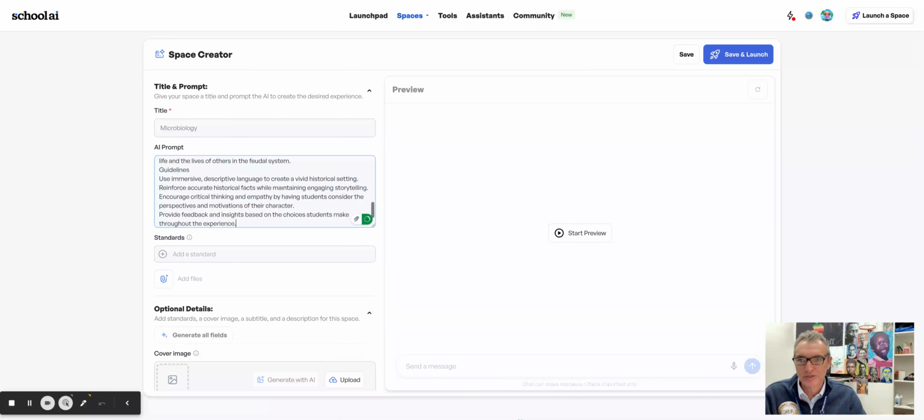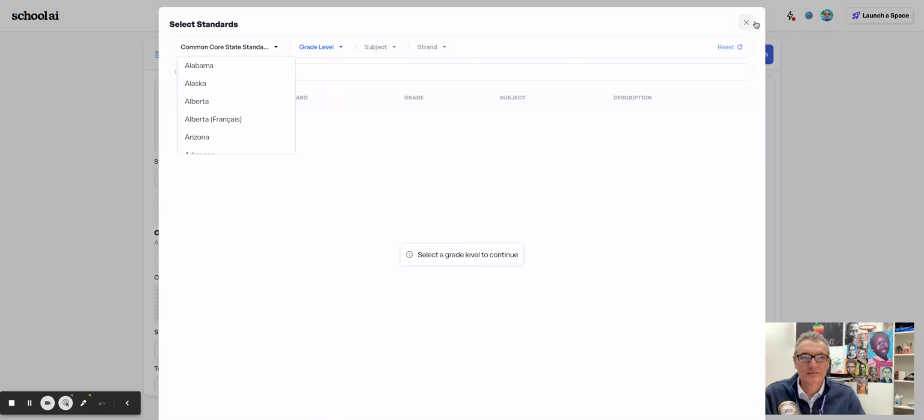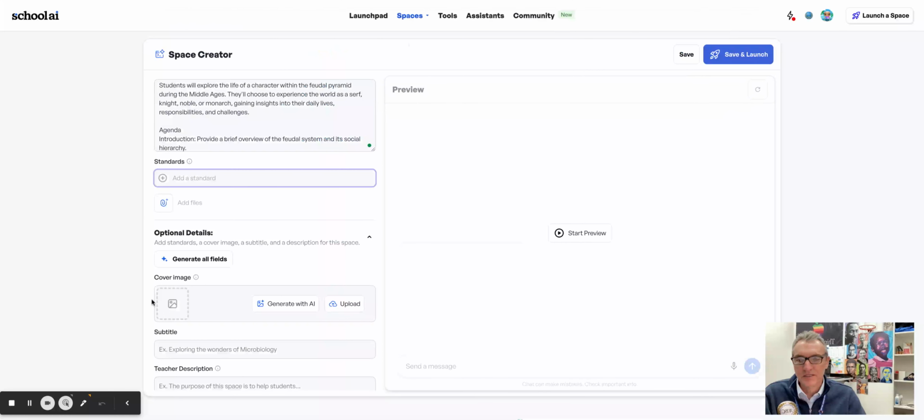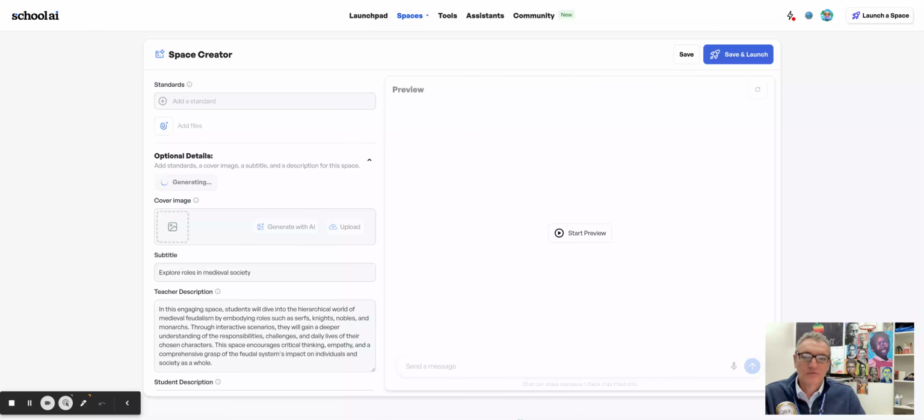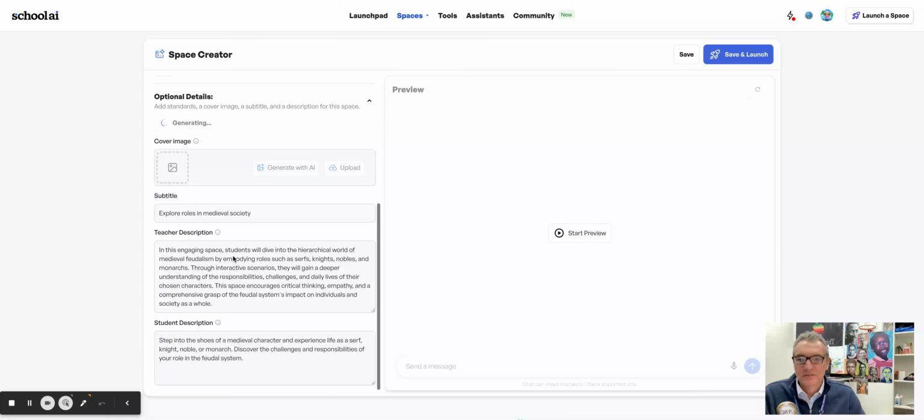Feudalism, what's your role? Something like that. And then you can add a content standard if you want by clicking here, add a standard. All grade levels, all the different states, you're not moving states, all the subjects. And then the rest of it can be generated with AI. Click generate all fields. Let's let AI do some of the work. And it's going to populate these fields.